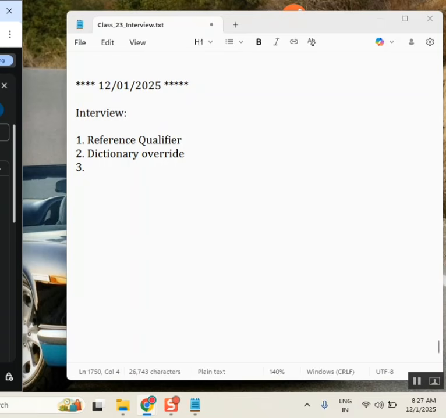Some things are related to schema that not everyone should change. We create some restrictions. Who are we here? We are the developers. So we develop something and they can't change it. For that we use dictionary override.